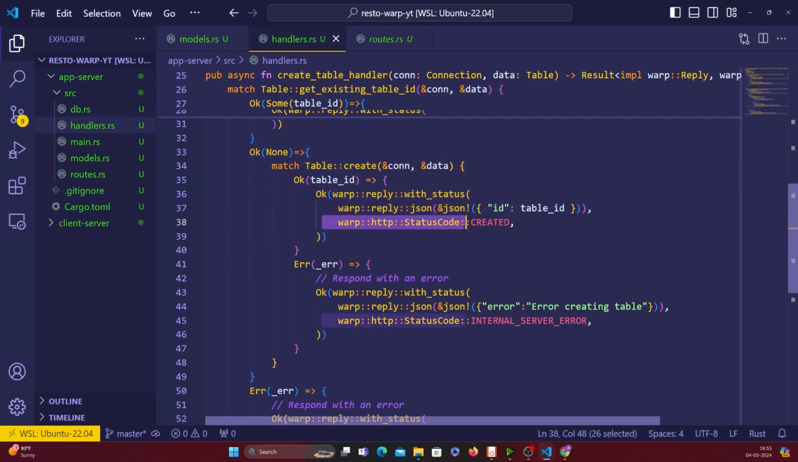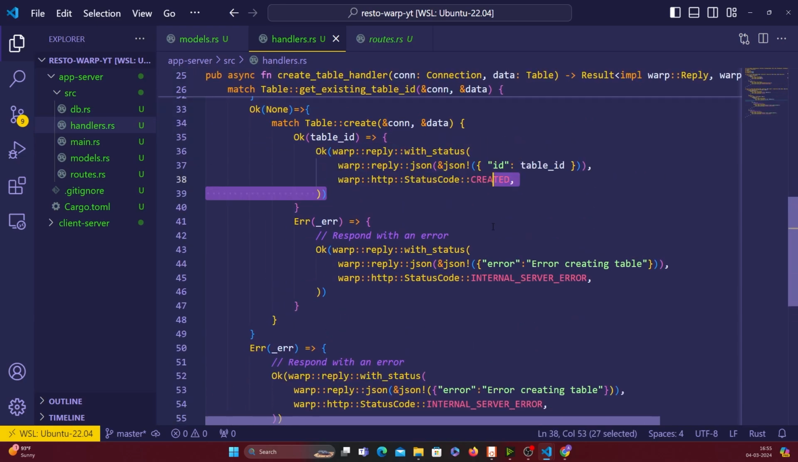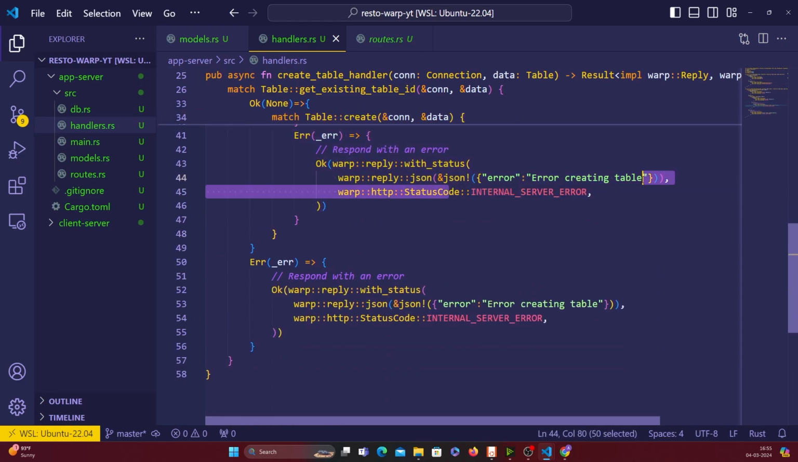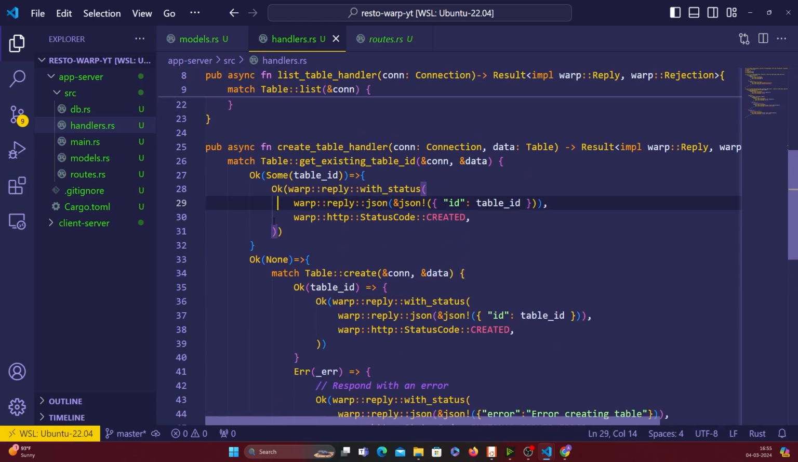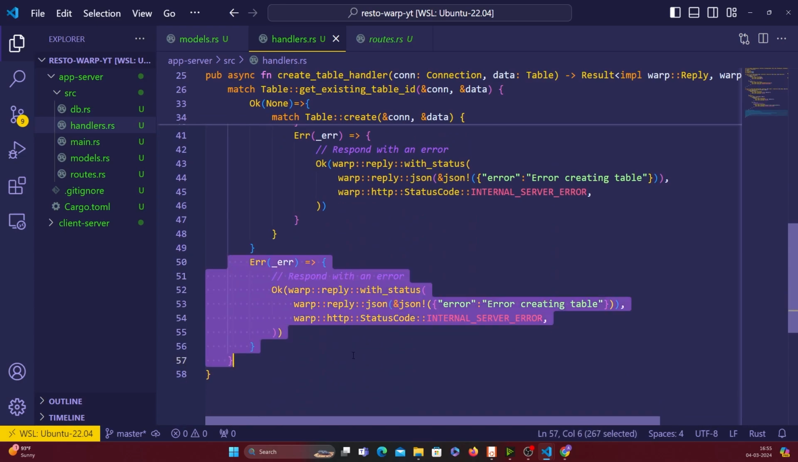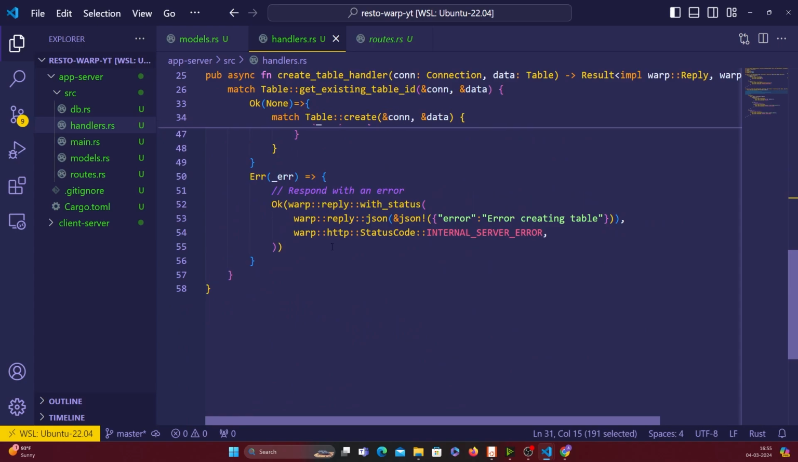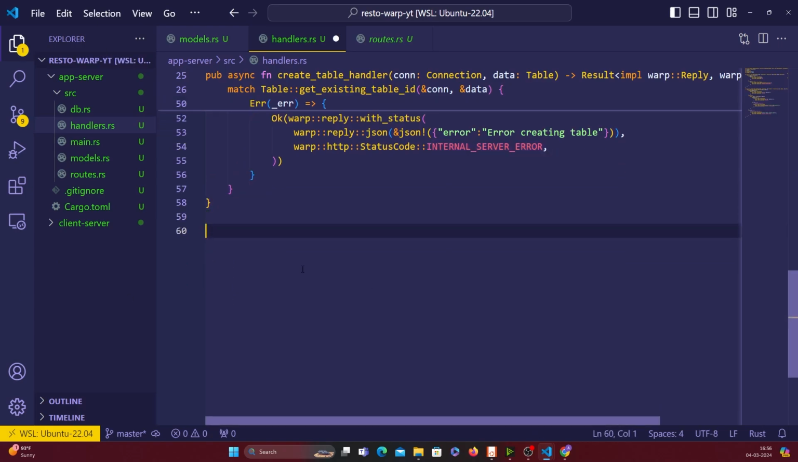And we're going to again pass the same status, which is status code created. Now, while creating a table, if there is an error, we'll handle it like this. We'll say internal server error. And this is for the outside bracket, which is when we were checking if the table existed with that ID. If we had some problem while checking for that, we're going to return internal server error. So those are two error handlings that are happening.